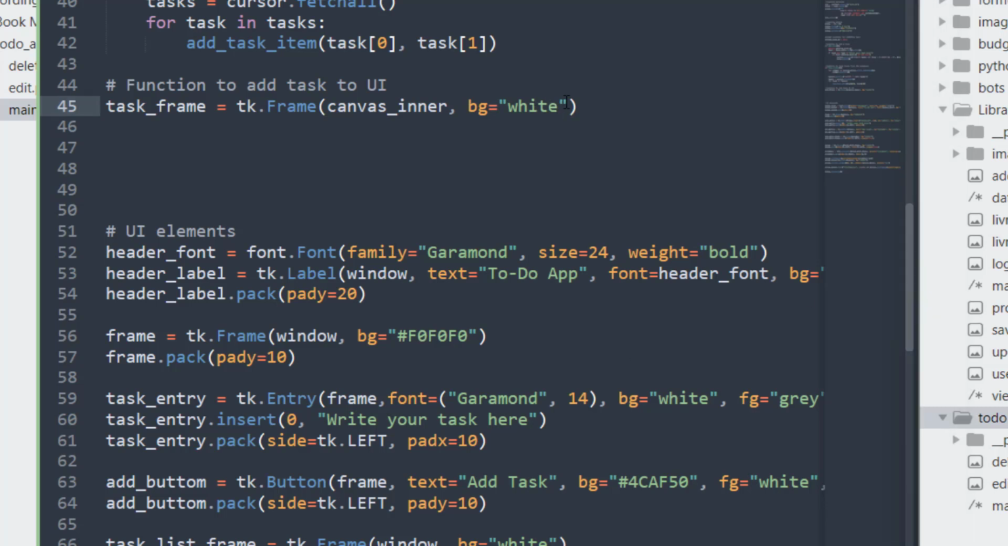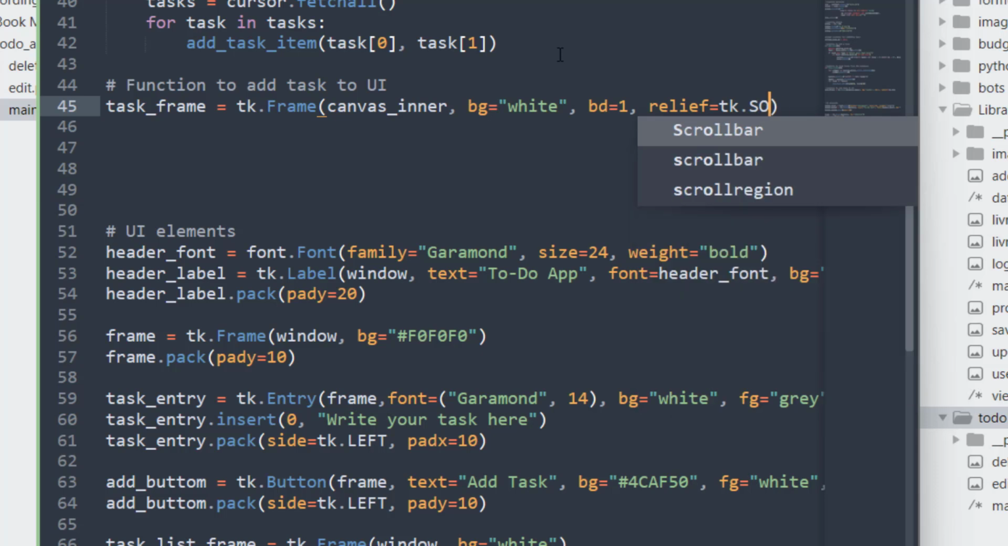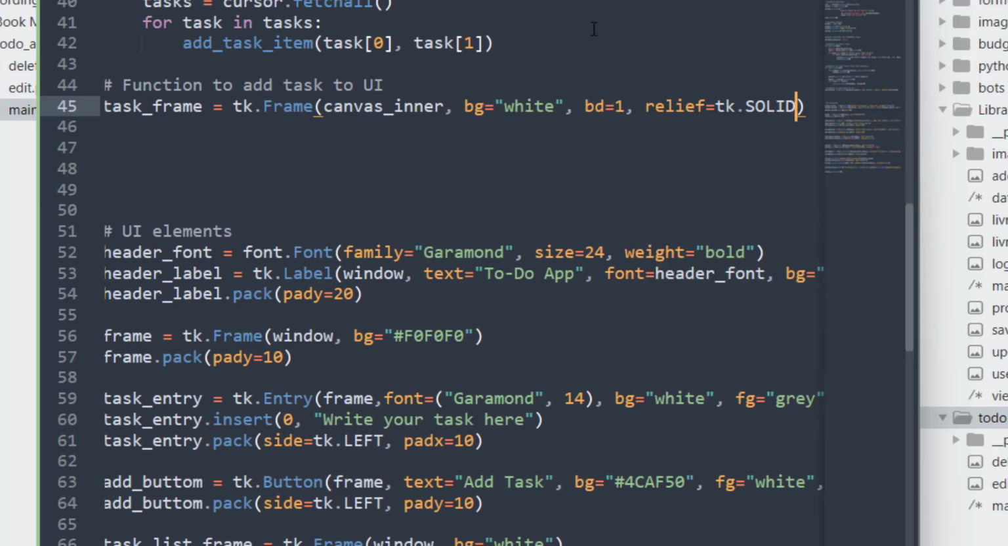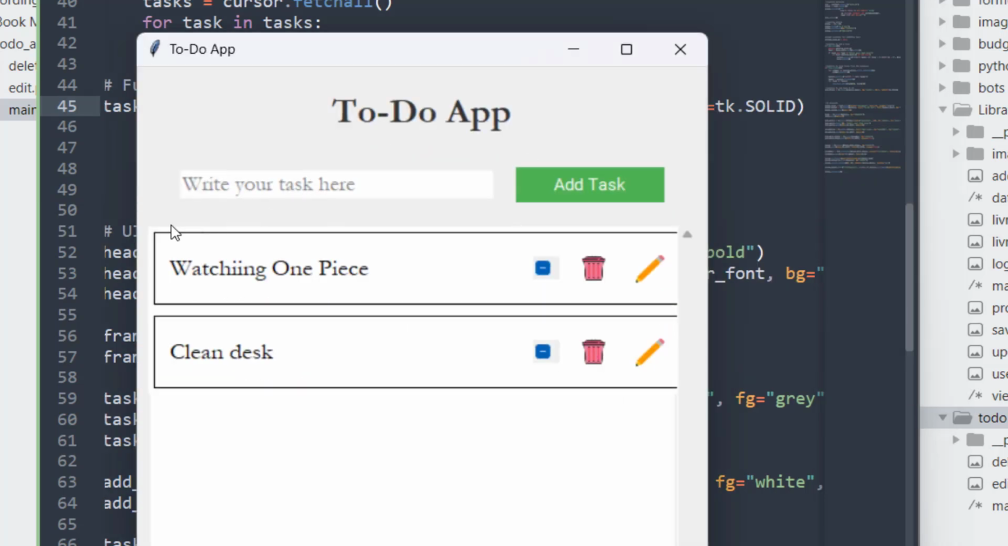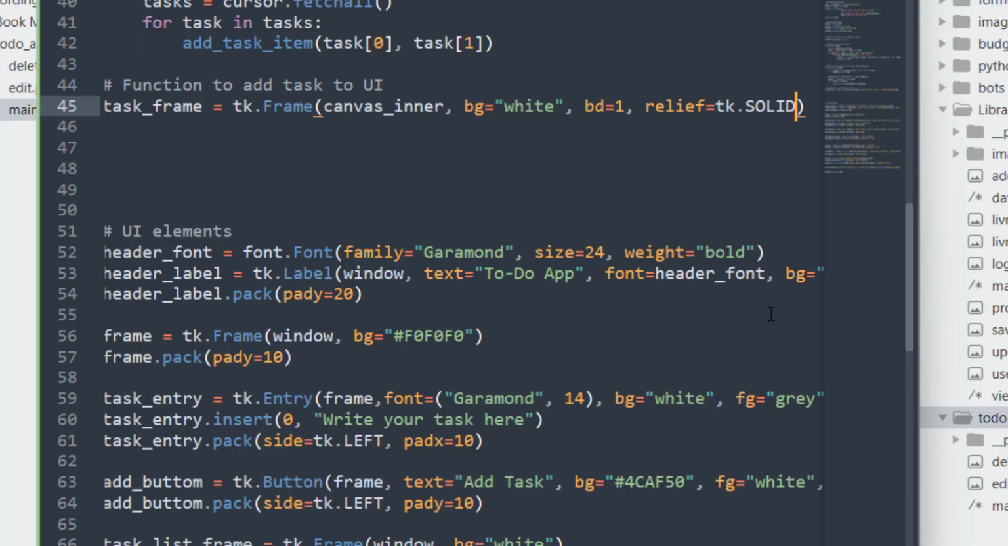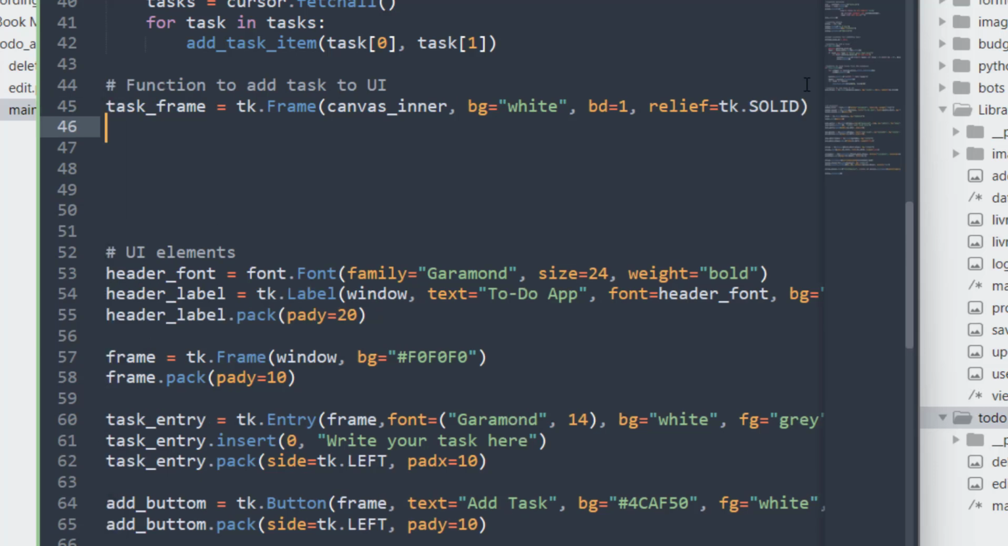and let's give also some border. bd will be equal 1, comma. And relief, for the style. Relief, sorry, not relief, it is this way, to our right. Relief will be tk.SOLID this way, so that it can show this kind of border inside of the box. It can show that it is a solid style. Perfect.